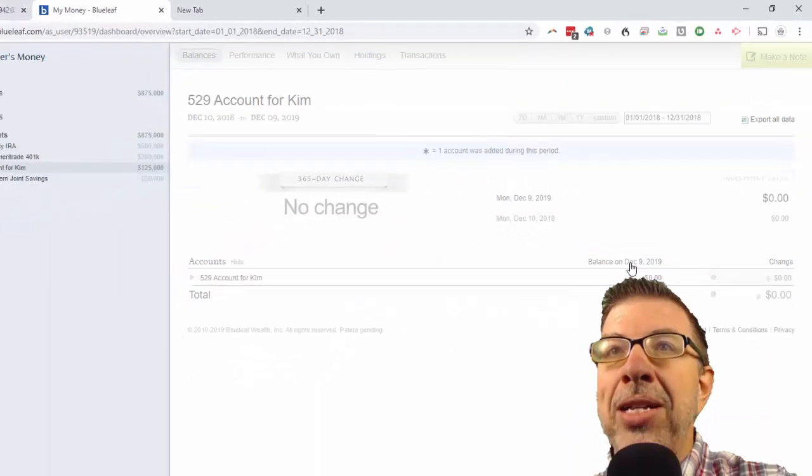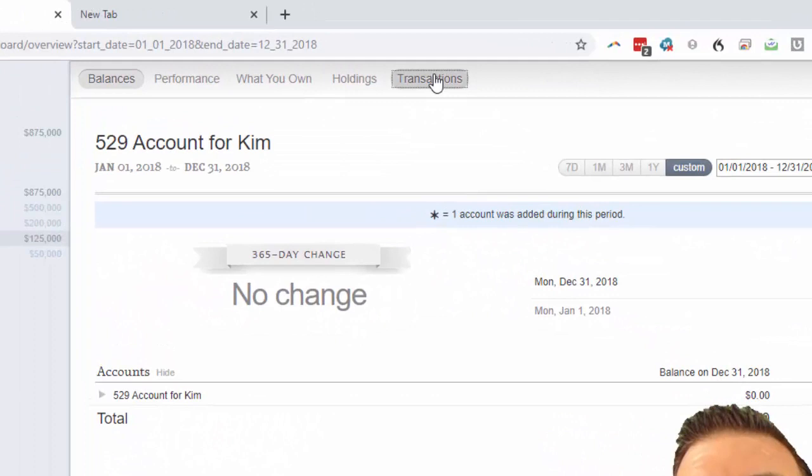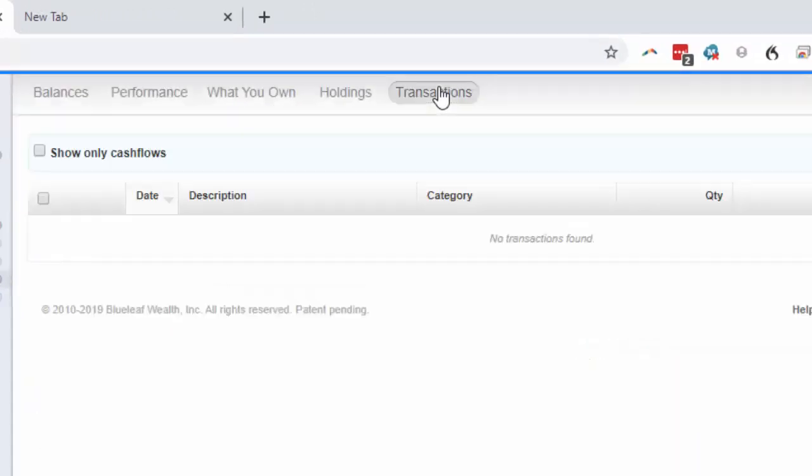I'll apply that time period. Then I'll go to the transactions, and then I'll be able to see. If this were a real account, I could look at all of the transactions and I can find, oh, yep, I did contribute to Kim's 529 account.